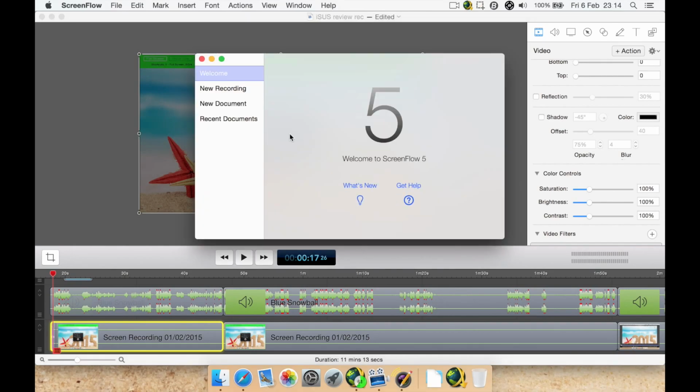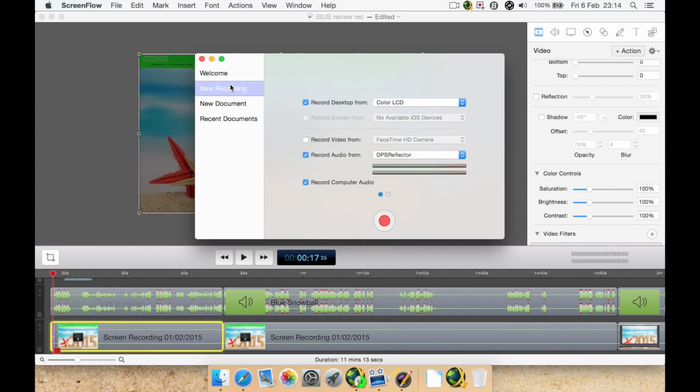From New, we can see what's new or get help from here. This is ScreenFlow 5, as I mentioned before. We can straight away do a new recording. And do we want to record desktop from? If you have more than one monitor, you can select it there. If you only have the one monitor, that's all your choice is going to be.